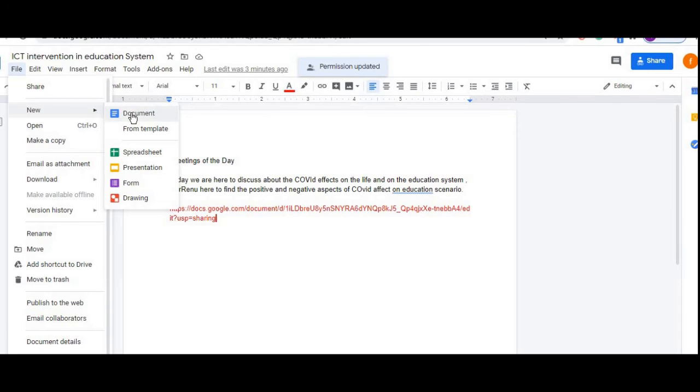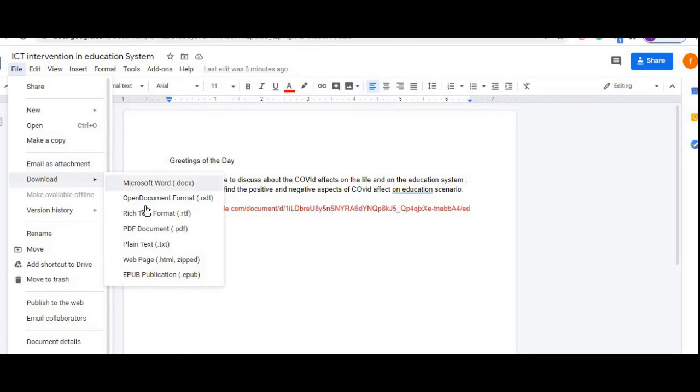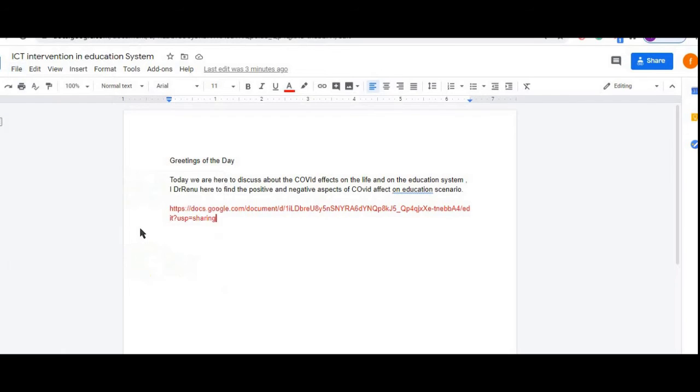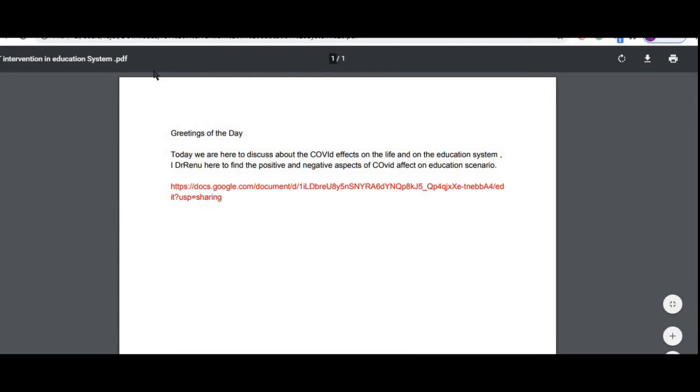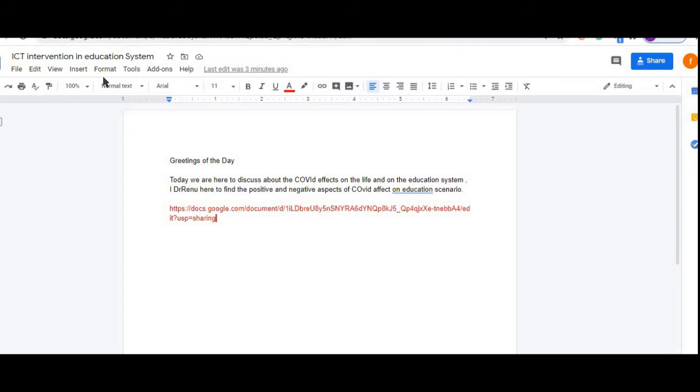Then there is the new document, which I have already opened, my dear friends. Then you can make a copy of it, you can email it as an attachment. I have just shown you the attachment. You can download it, for example, in the form of a PDF. So I click on PDF and I got a PDF. The PDF is downloaded, I can show you. See, I am opening it as it is downloaded immediately. Here it is written PDF, right? So this option is also available.